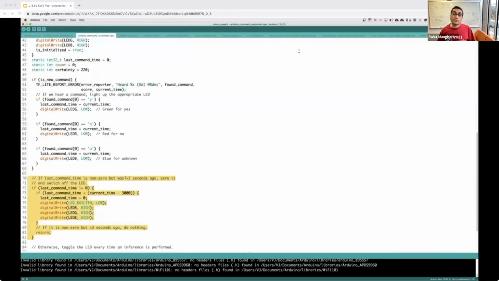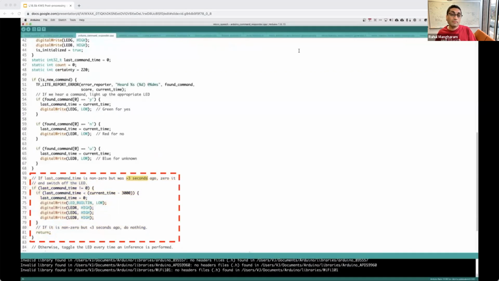Finally, the last thing we have to see is if we need to turn the LED off. For example, let's say the first time you say yes, that turns the LED on. Well, that's great. And then it stays on for a while. So what we're doing here is that if the previous command happened to be around 3 seconds ago, we turn the LED off. And that's all there is to it.